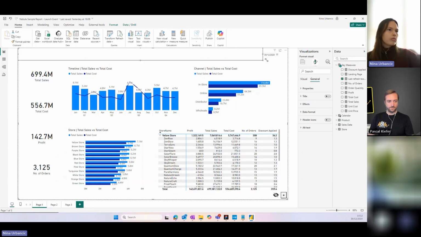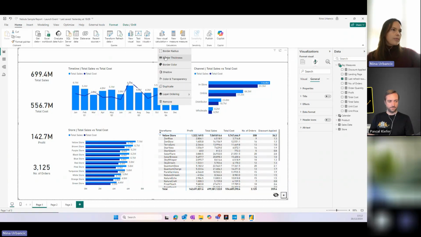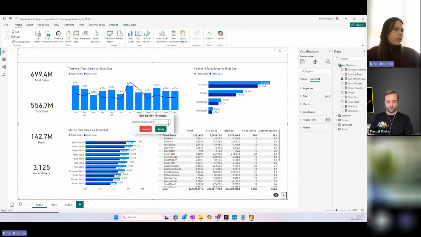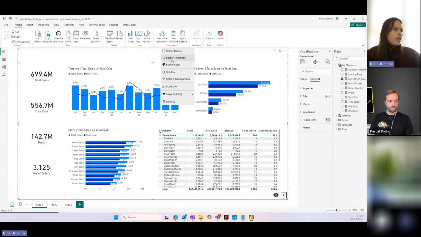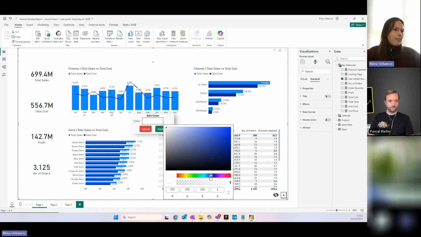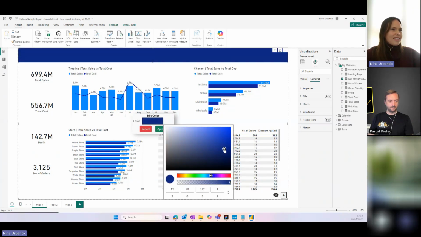I'm going to resize it to be my header. For this, I'm going to say I don't need a border at all. I want it in, let's say, a nice blue color, just for the purpose of fitting with what I have with a short time. So I'm going to put the blue, I'm going to say apply.